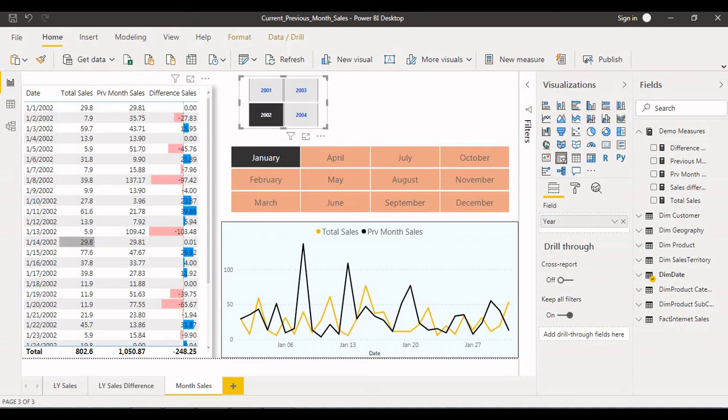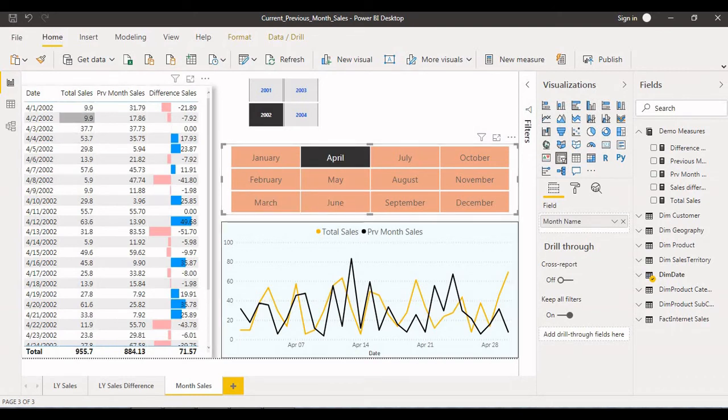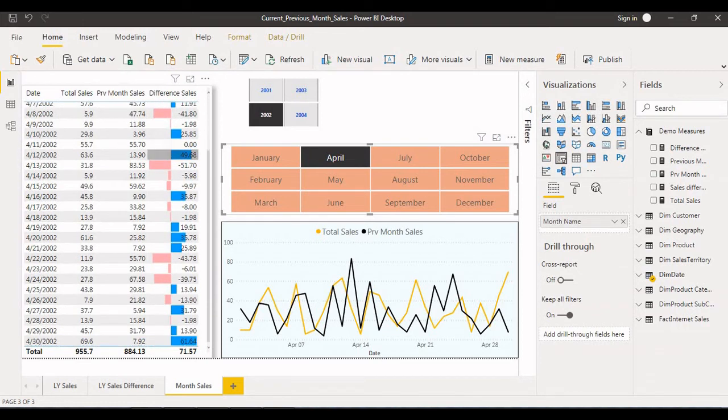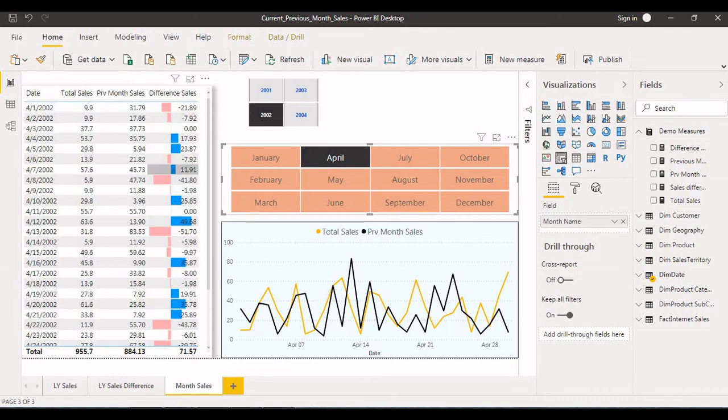So this is the previous month sales. For example, if we click on April, this is the April sales, and this one comes as the March sales. To get the difference, I have subtracted the previous month sales from the current month sales, and finally I have enabled the conditional formatting. If it is negative we'll get this symbol, and if it is positive you'll get this symbol. So I have enabled the conditional formatting like this.